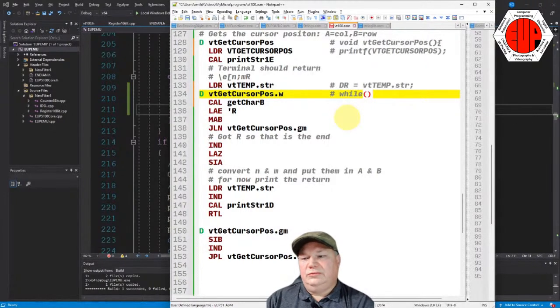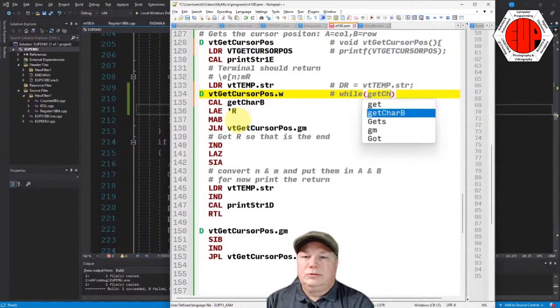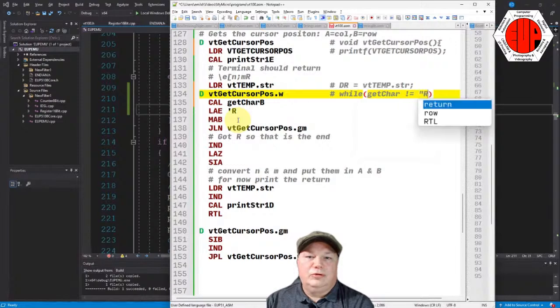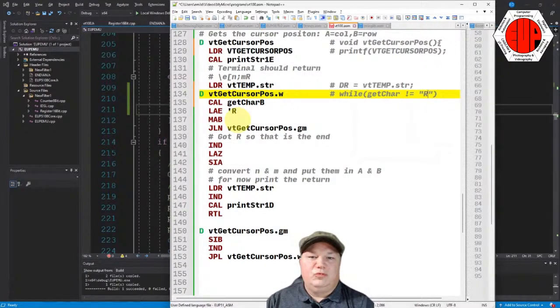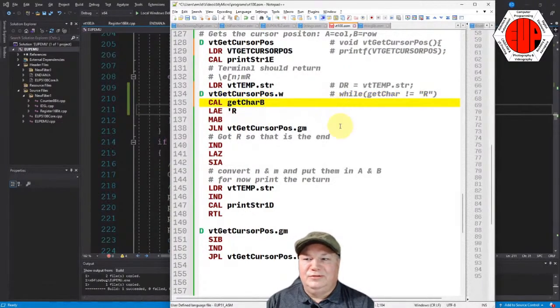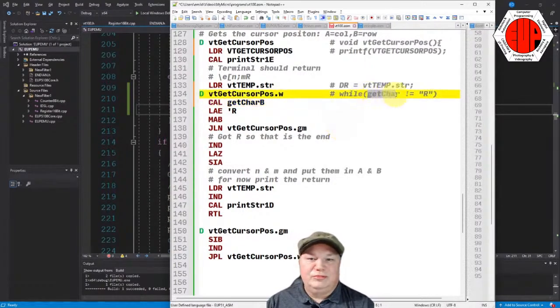Actually, is that the while or the do? Let's see. This kind of amounts to while get char not equal to character R. So this is what it would look like in C, and the way it works here is we have to first obviously get the character from the keyboard, right? So we have to perform the get char portion.